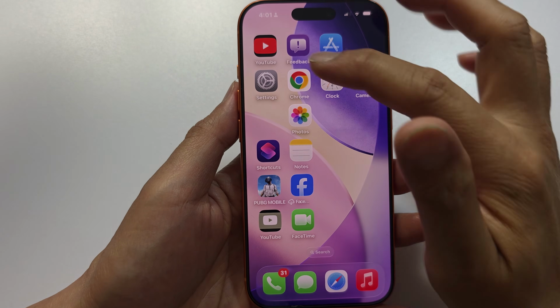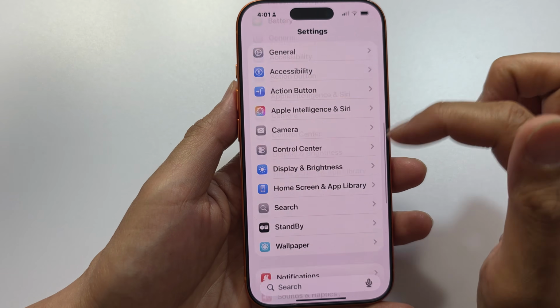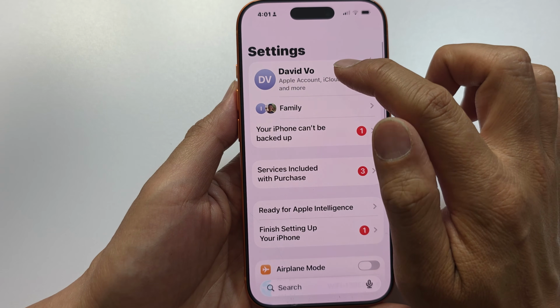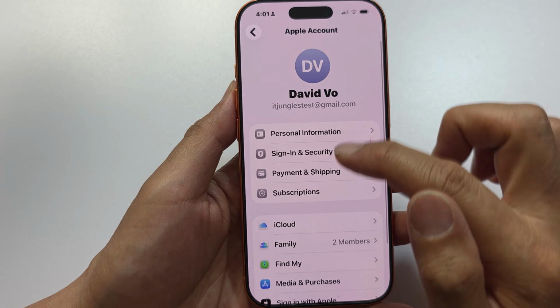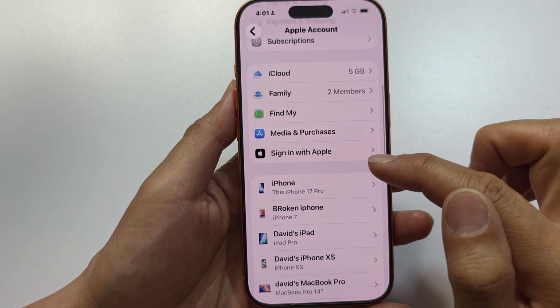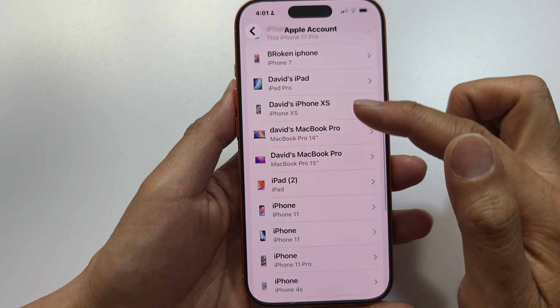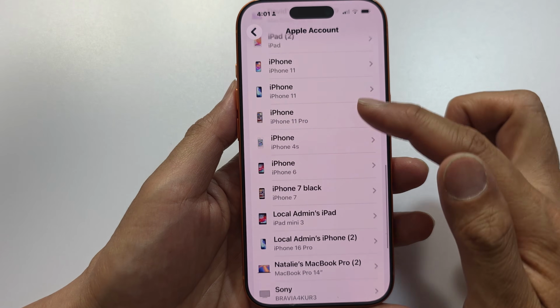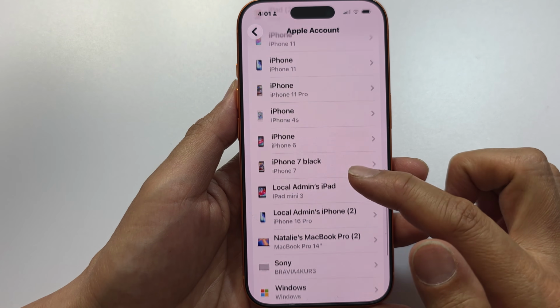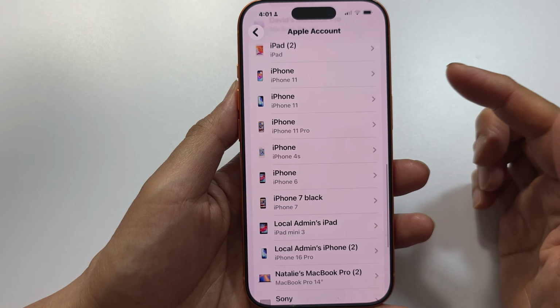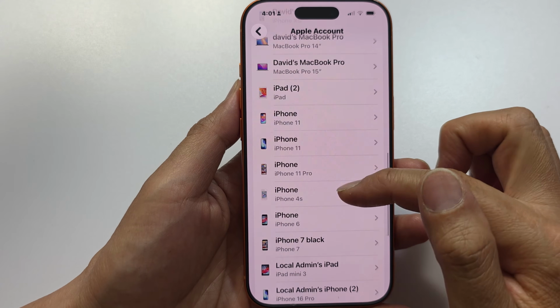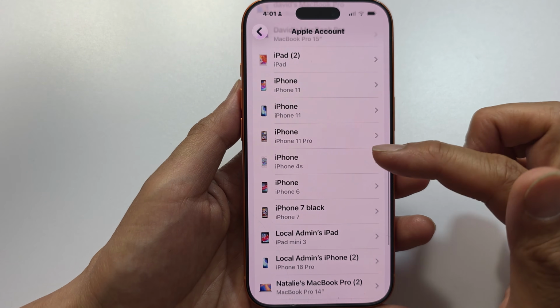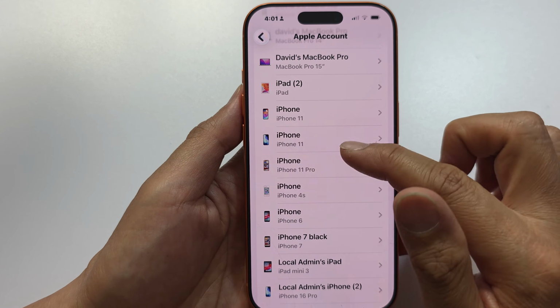Okay, after that, we go into settings. Then we go to the top and tap on your account name. In here, we go into your Apple account and scroll down the list and look for any devices that are not known. If there is a device that you don't know who it belongs to, there could be a device that's spying on you. So you want to remove it from the list here.